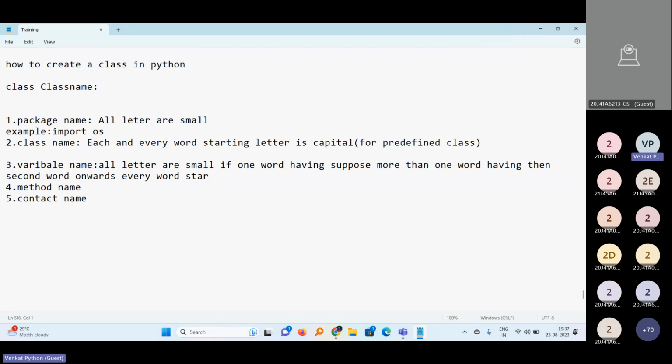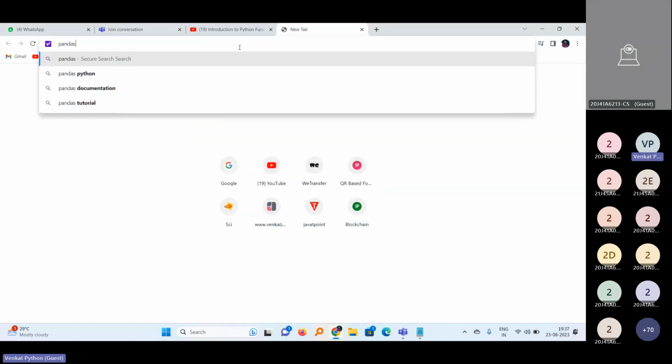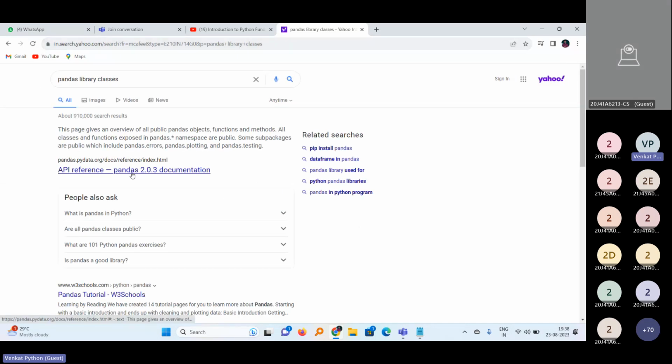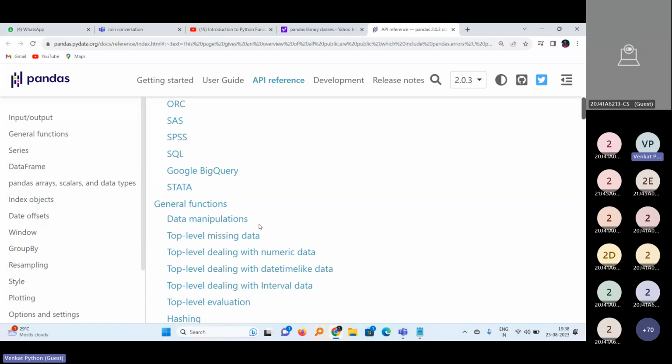What are the predefined classes we are having? Suppose I'm going to take one library or module, that is pandas. You can search in Google directly and get the pandas library classes. This is the API of pandas. What classes are here? Pickling, Excel, JSON, like that. These are inputs, but predefined. These all are the classes only.